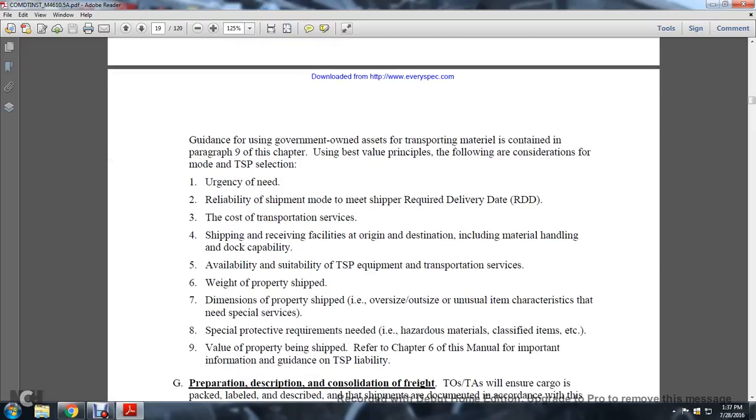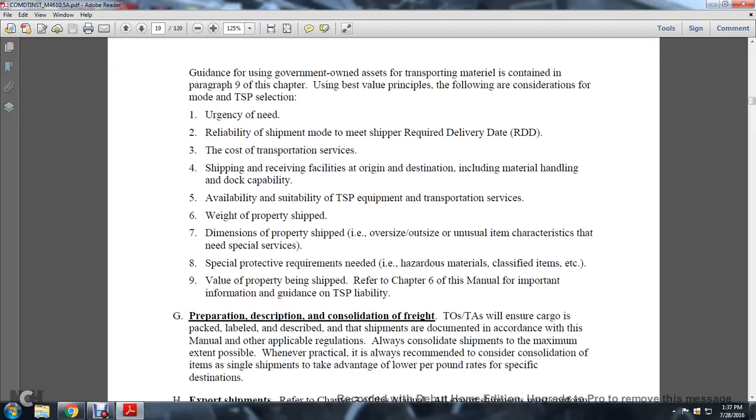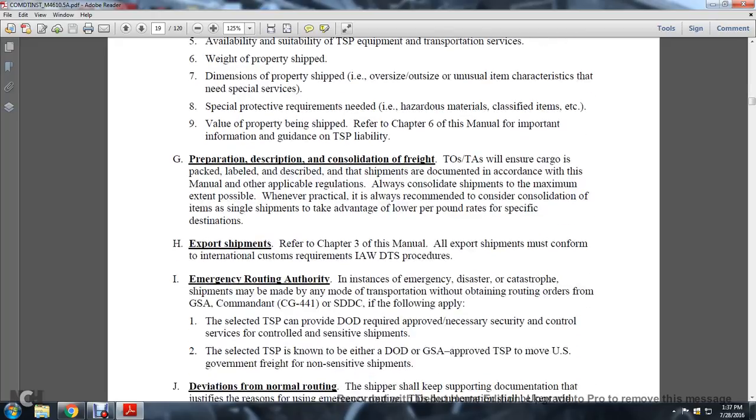Consider the urgency needed, the reliability of the mode for meeting the shipper's required delivery date, the cost of transportation service, the shipping and receiving facilities at origin and destination, including material handling and docking capability, the availability and suitability of the transportation service provider's equipment and transportation services, the weight and dimension of the property shipped, oversized and outsized unusual items, characteristics of the need, support and additional services, special protective requirements of hazardous material, classified items, and the value of the property being shipped. Refer to Chapter 6 of the manual for important information and guidance on the transportation service provider.